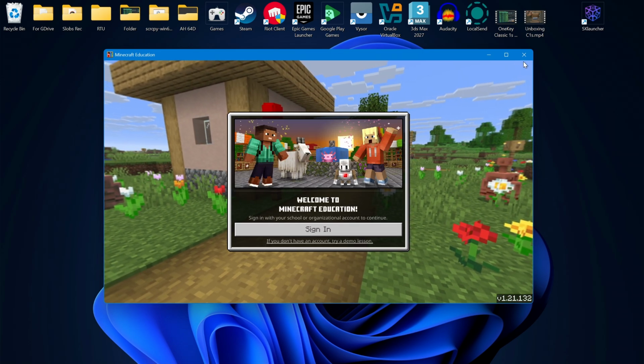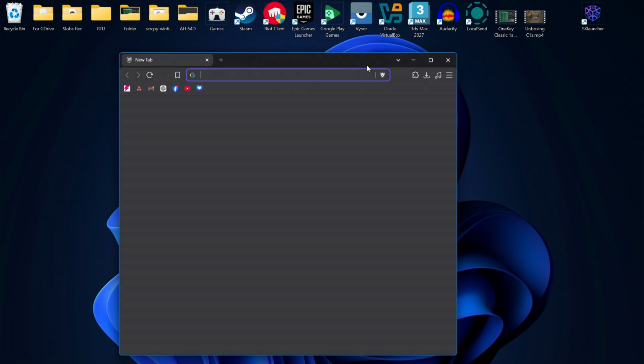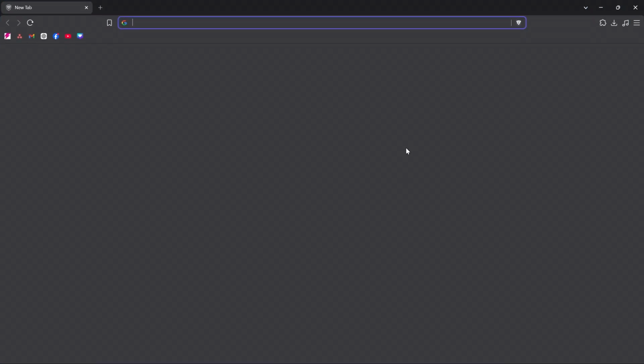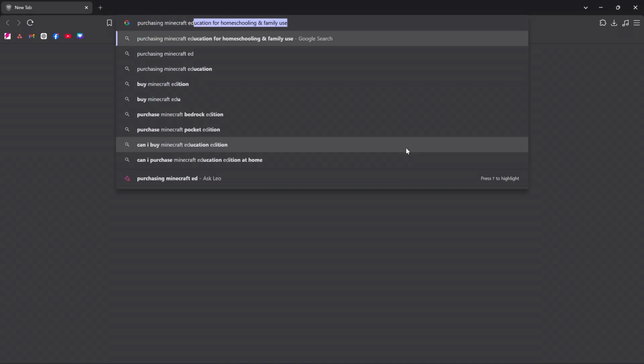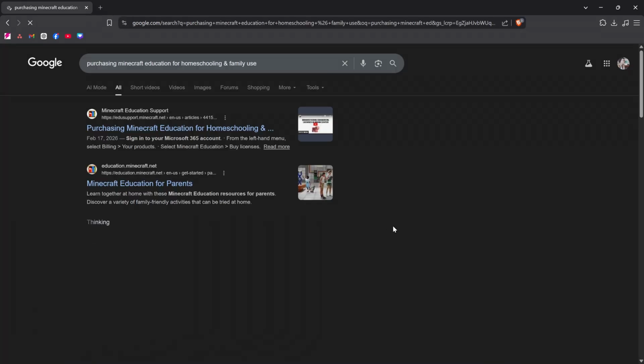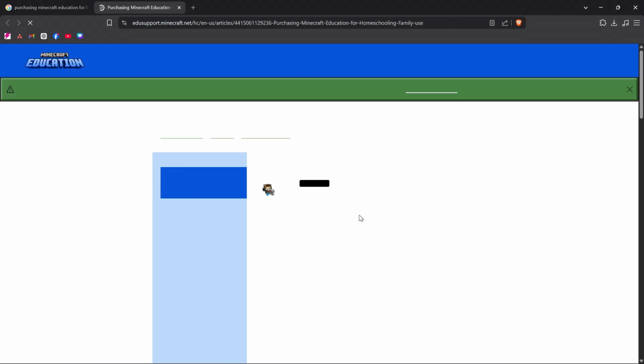But if you want to, you can go over to your favorite browser. Add a disclaimer: you will need to pay for something. So type down purchasing Minecraft education for homeschooling and family use. Tap on it and tap on the first search result. As you can see here, we have a result from AI, which is $36 per user a year. So just click on it.